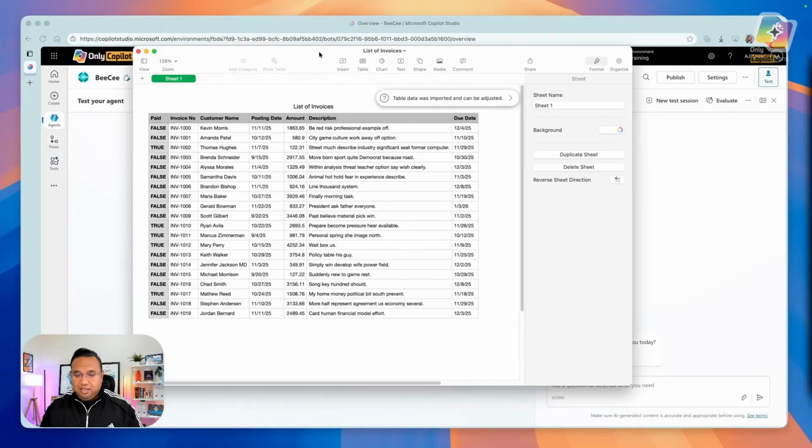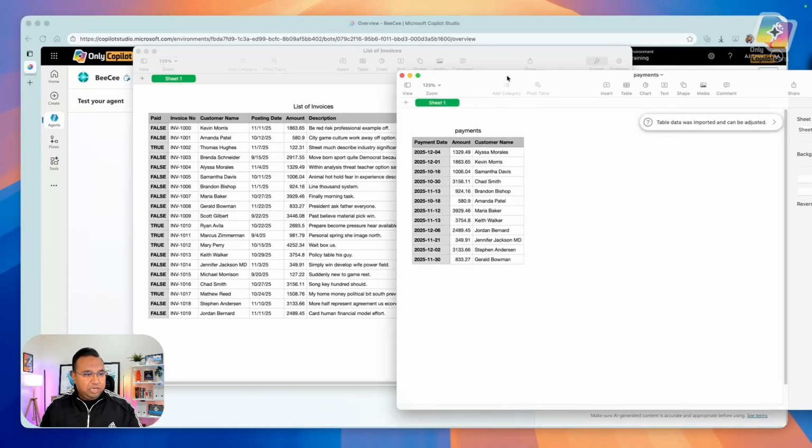So let's get started. The first file is a list of invoices, and let's go ahead and open that to see what's going on over here. You see I've got about 20 or so invoices. Some of them have been paid, some of them are not paid. We've got invoice number, customer name, posting date, amount, description. Full disclosure, I had the sample file generated by Copilot in Excel, so that's why you see some pretty interesting descriptions for the transactions and a due date for each of these.